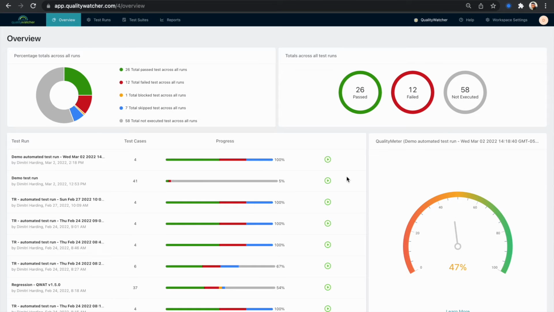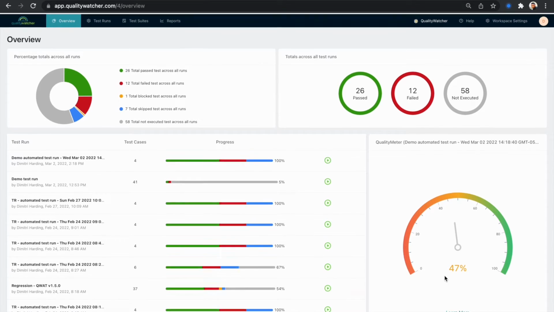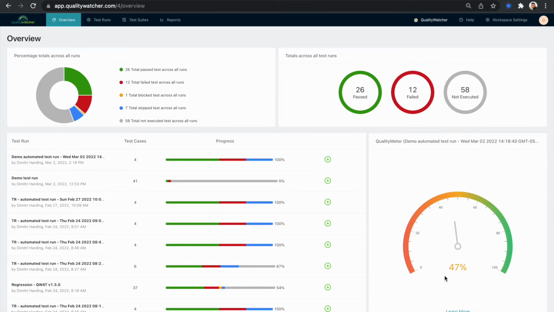The QualityWatcher overview page gives you insight into your product quality, all of your latest test runs, and how your overall project is doing based on the test cases that were executed. Also, in the bottom right, you can see the quality meter for your latest run. This is a good way for you to get visibility into your project without having to dive into all of the nitty-gritties.